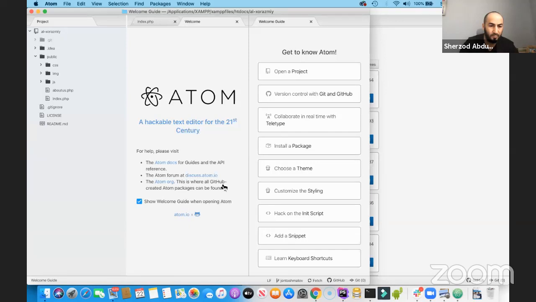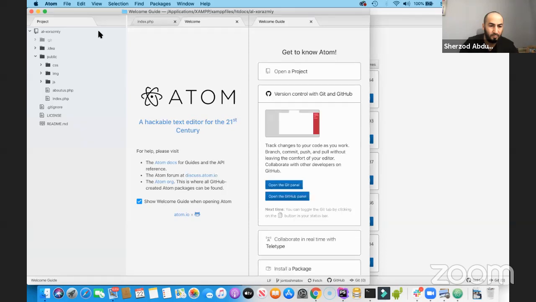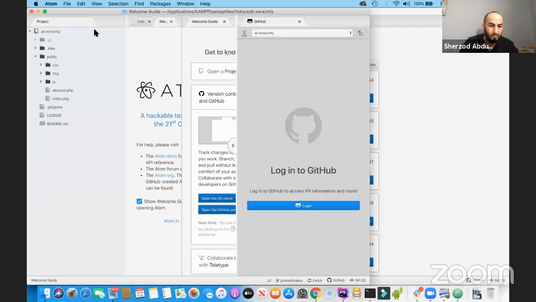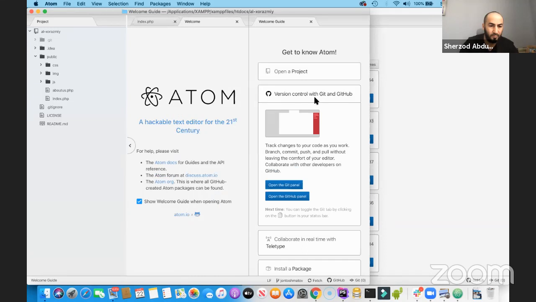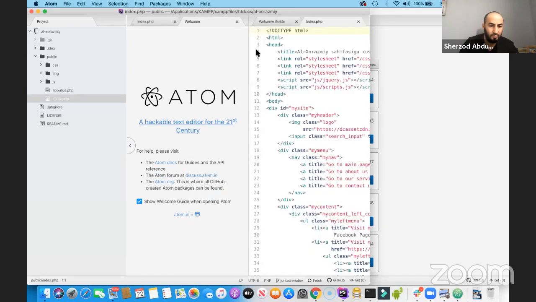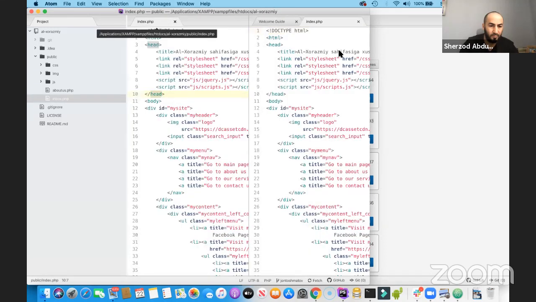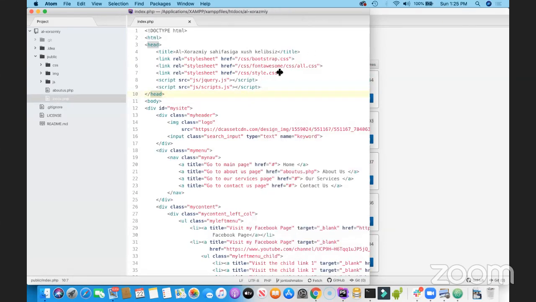I can also work straight with GitHub. I can connect to GitHub. Open the Git panel or the GitHub panel. First I need to go back and log in. Watch parameters, index the parameters, and then I get to start to run them. There we go.